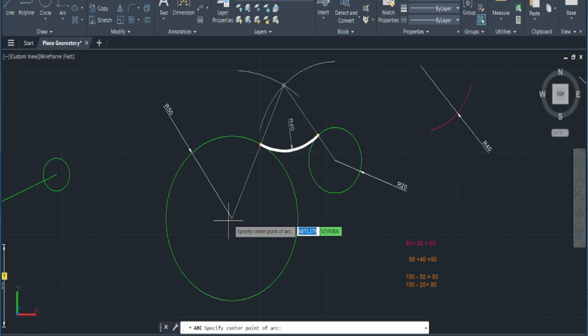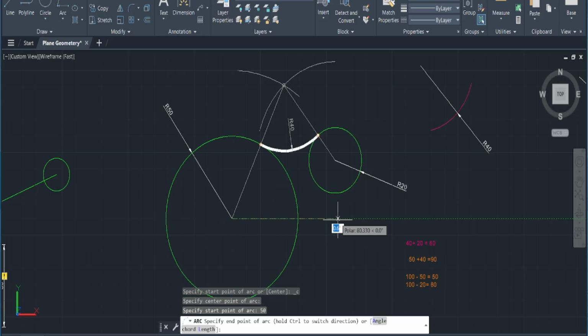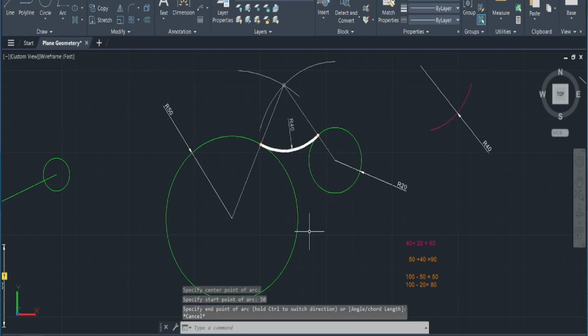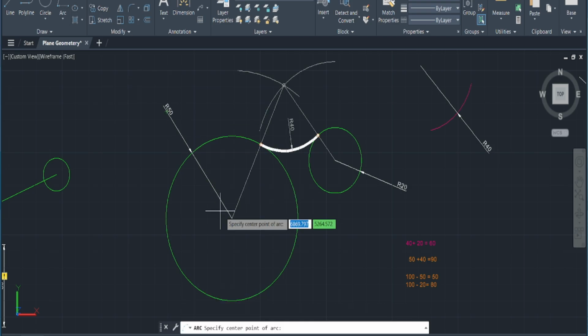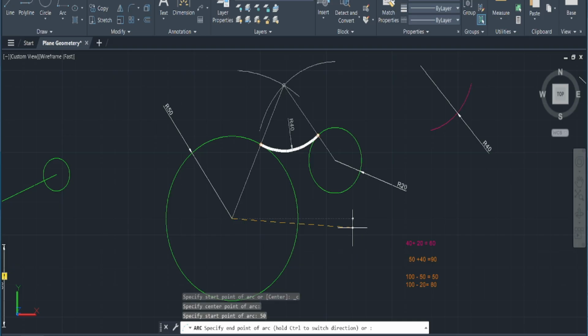Center start end. We're going to come from here. We're going to go 50. We're going to start at here, and then, sorry, yeah, we're going to go 50. We're going to come from here. We're going to start from here. We're going to go 50, enter.